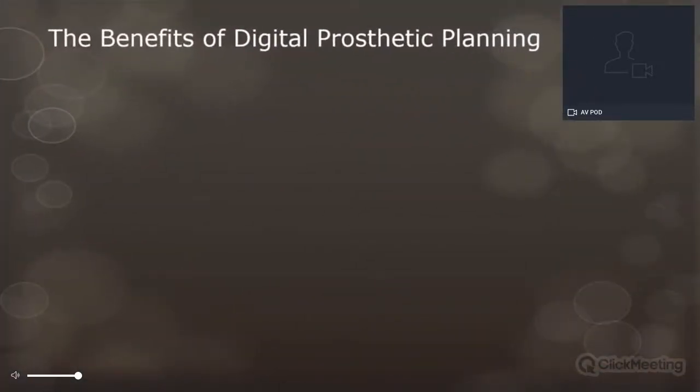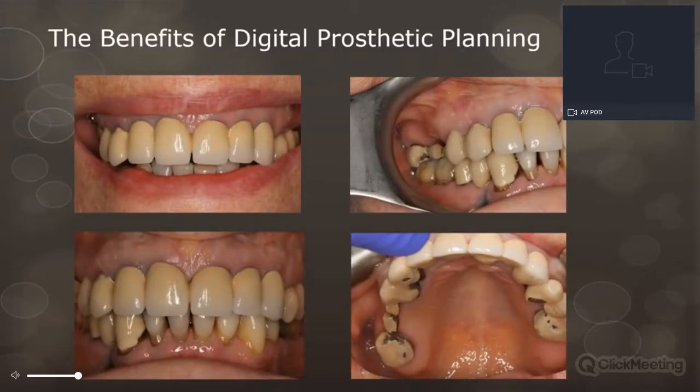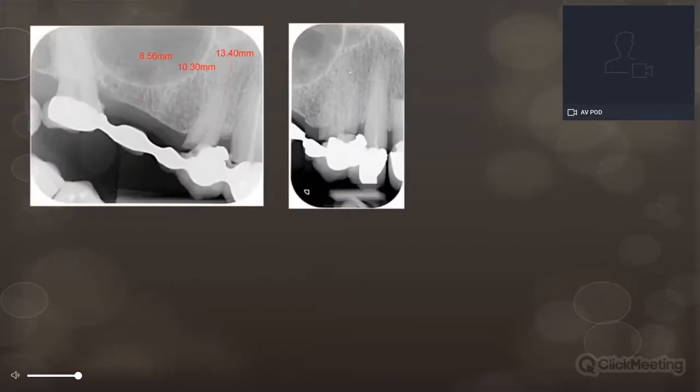So let's look at a case to discuss the benefits of digital prosthetic planning and how this is so much better than the analog option. So here we have a case that presented, a lady that presented with a fractured bridge extending from the upper right 3 to the upper right 7. What we see is damaged porcelain on the bridge. And when we look at the x-rays, we actually see a fractured root.